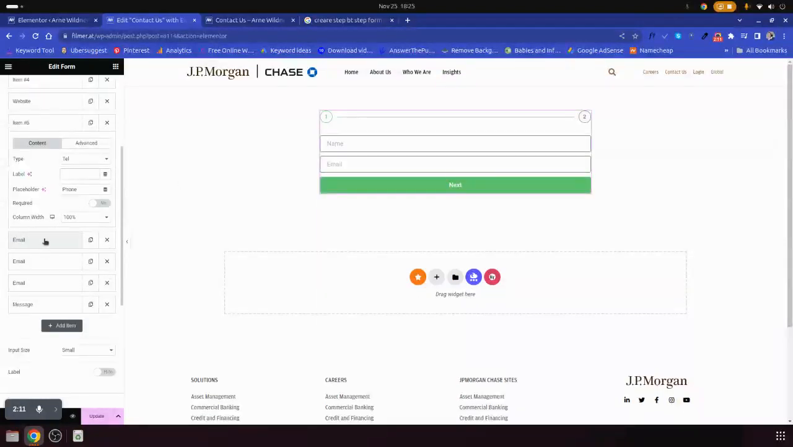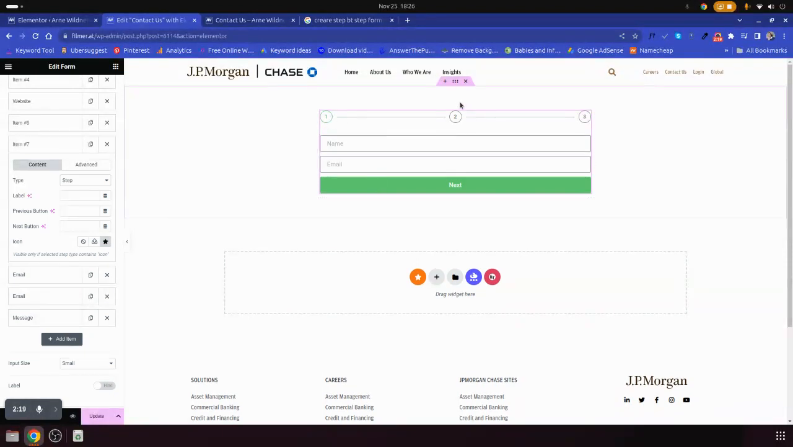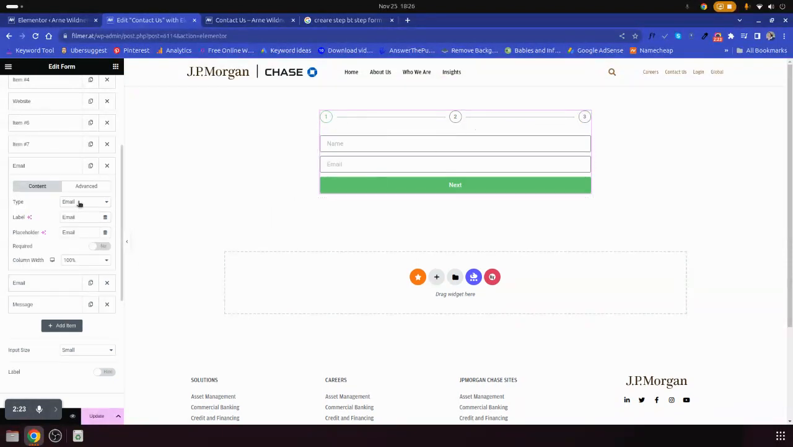Then we shall need again another step. From there we go to step 3. Remove this and this. Go to step 3. Step 1, step 2, step 3. After that we shall need step 3. We shall need date.